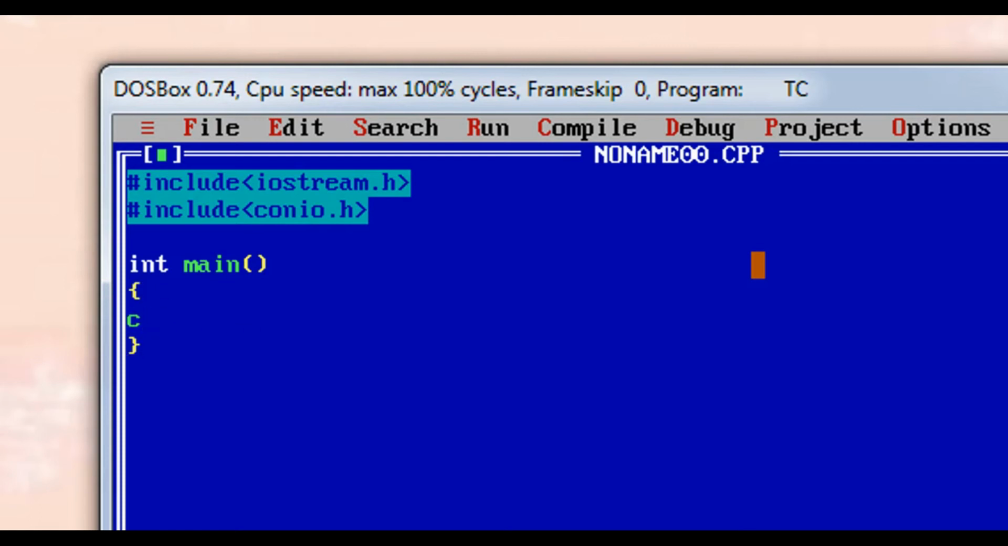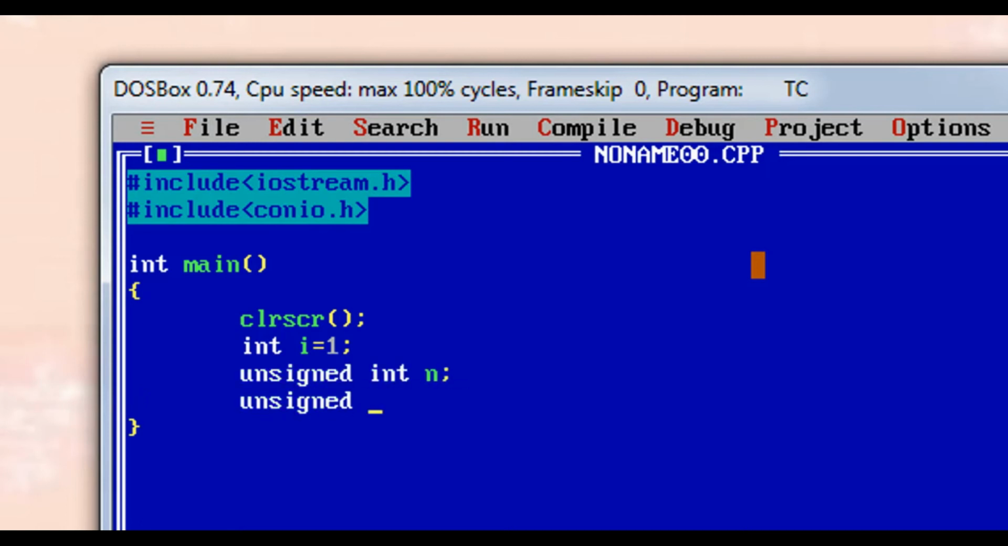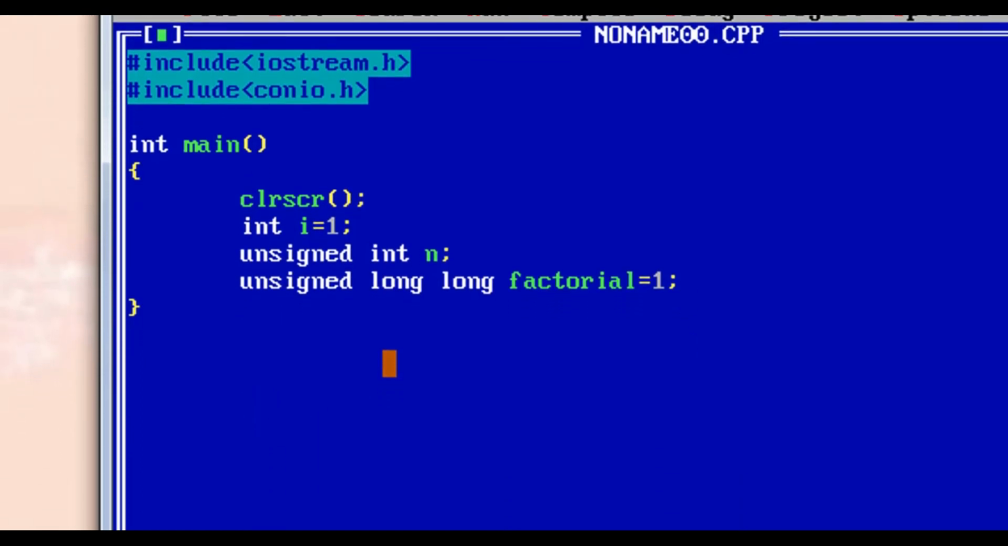So first of all I'm going to clear my screen. If there is an output from my previous program, I'm going to clear it, and then int i, int n, and long factorial = 1. Let me explain it. So here int i is for the loop, and int n is for getting input from the user, which will be positive. Long factorial = 1, because our factorial can be a large number, so here we use long factorial.